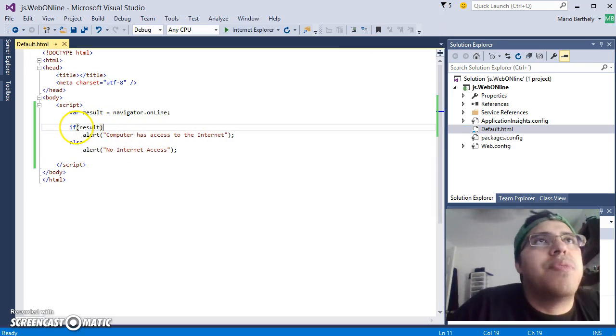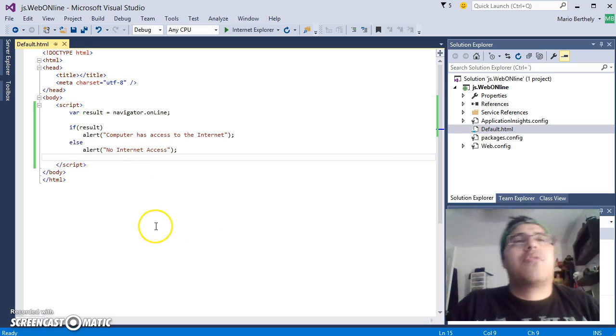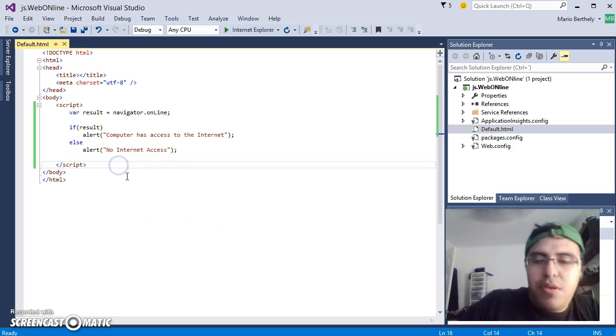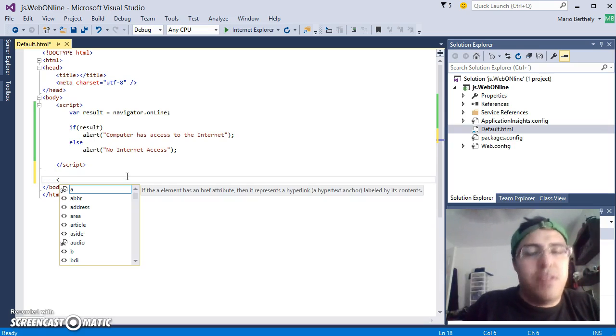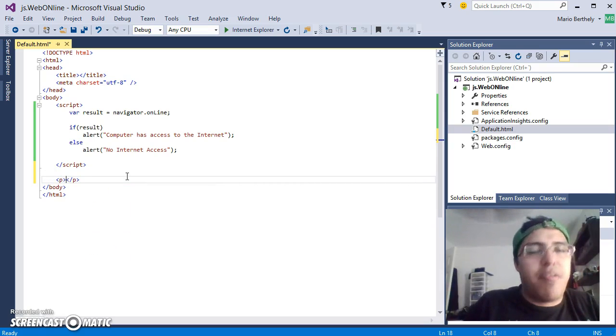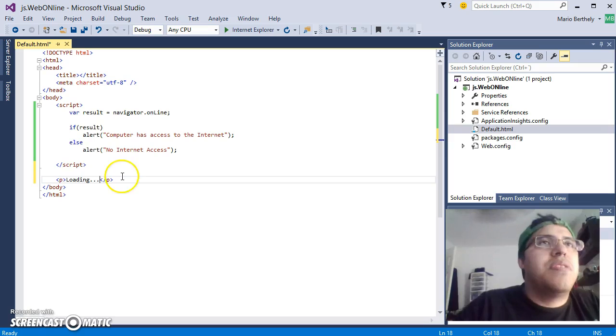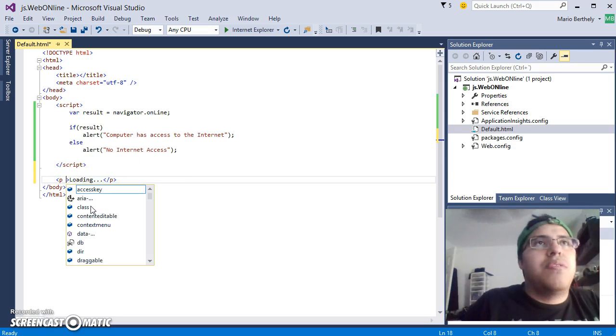So what we are doing here is evaluating the result of navigator.onLine. As I said, navigator.onLine is a Boolean value which is assigned to this variable result. And then later on, we are evaluating that to show either one message or another one. So as you may imagine, we can create a little bit more complex example. We can have a label here. I'm going to create a paragraph and say loading. This content is going to be replaced with my label.